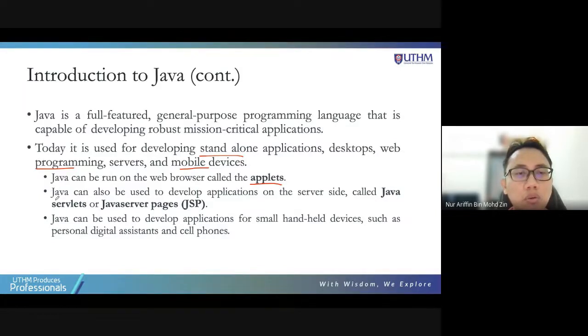And then you can also develop web applications. We call it Java Servlet or Java Server Pages. If you go to any website and find the extension .jsp, that means that website is developed using Java Servlets or Java Server Pages. Simply meaning that it's developed using Java.